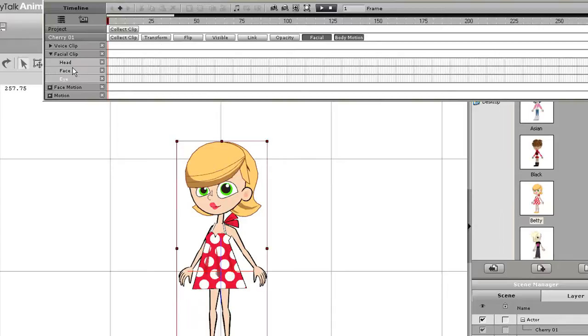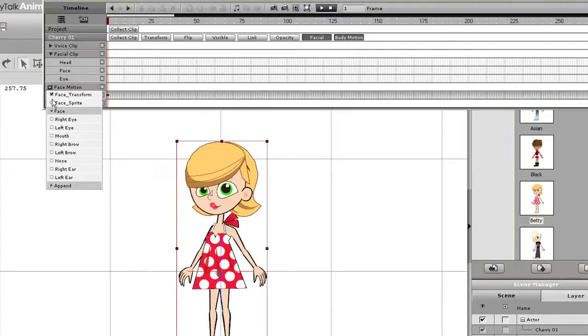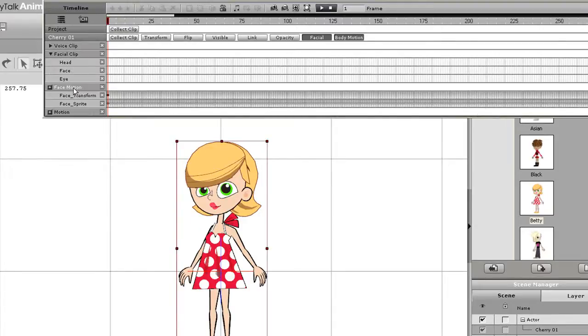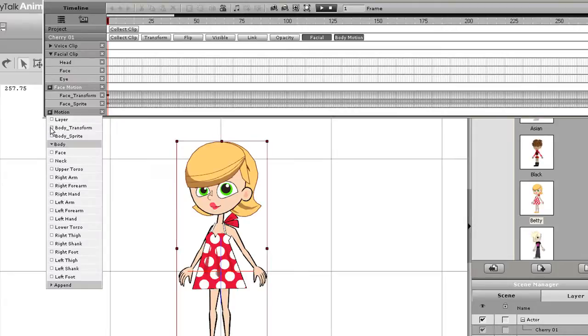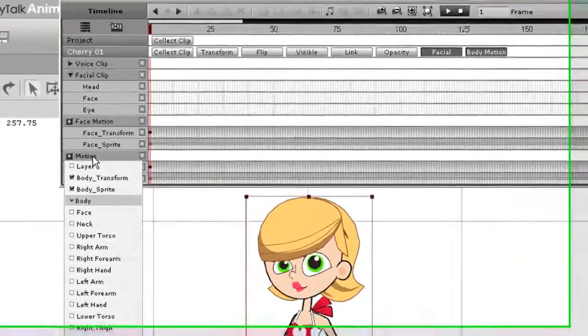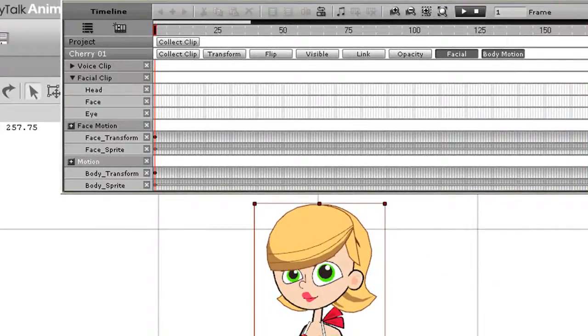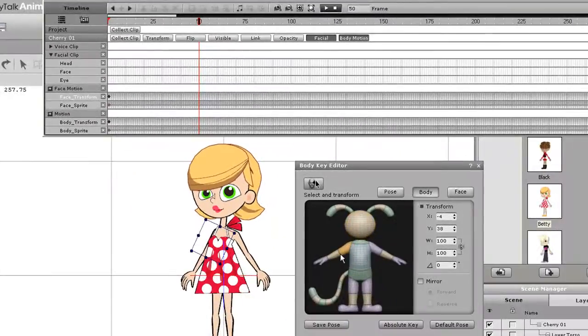Here I have a single character on the screen, and I've opened her facial and body motion tracks in the timeline. Facial clip is where your puppeteering actions for the face will appear, and if you ungroup them, it will create keys in the three subtracks below. Under face motion is face transform and face sprite. These will show keyframes whenever sprites are edited or facial parts are moved or resized.